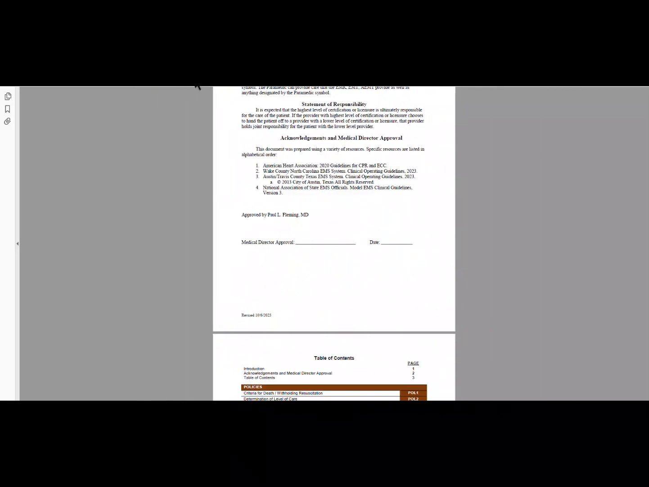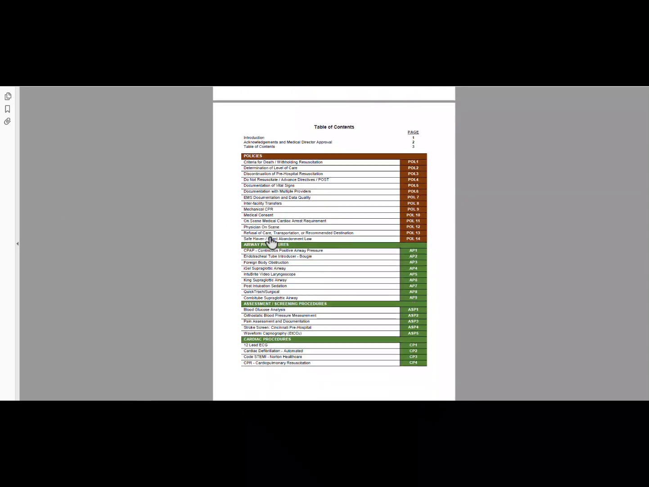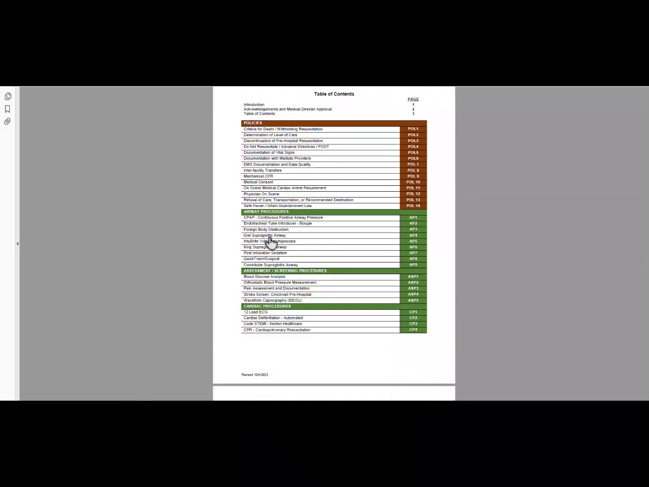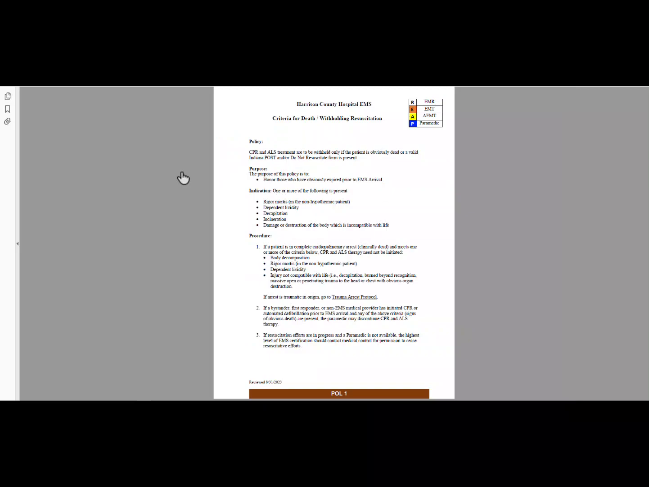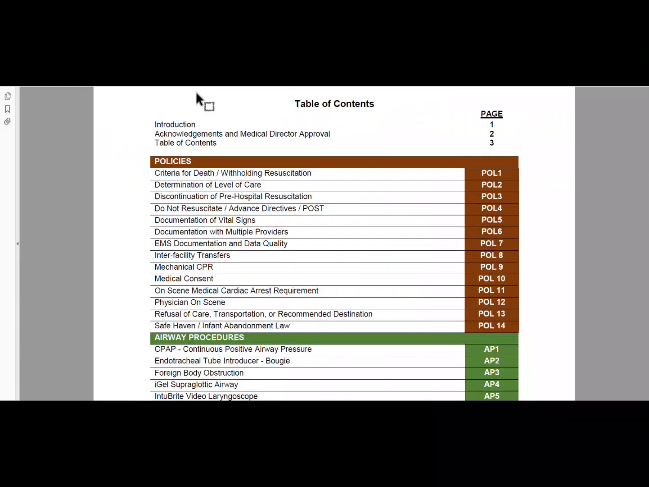As you move down to the table of contents, each protocol title is hyperlinked to the protocol. So when you click or touch the link, you will be taken directly to the page you want to view. You'll notice there are no numerical page numbers. Each section is color-coded with a numbering system that is specific to that section. This will make it easier to make changes without having to renumber pages. As mentioned before, each line is hyperlinked to the page. As an example, if you wanted to look at the criteria for death, withholding resuscitation policy, simply click or touch on the line and you are taken directly to that policy.